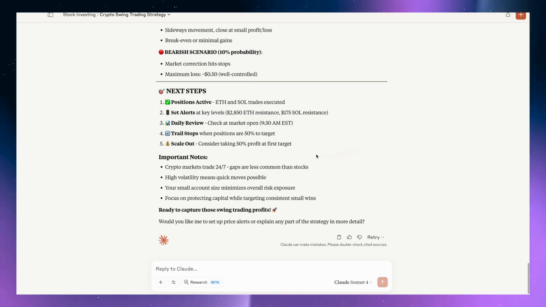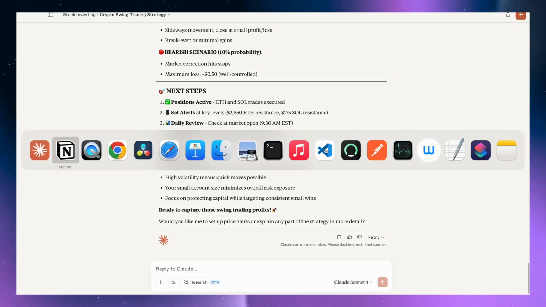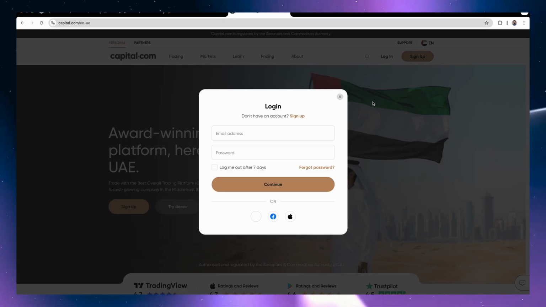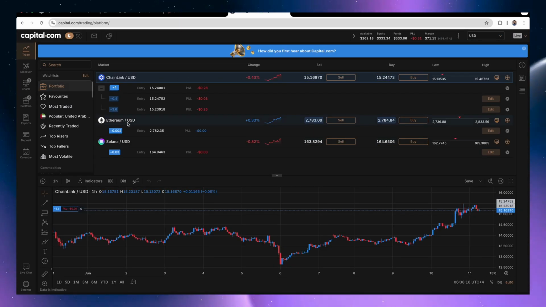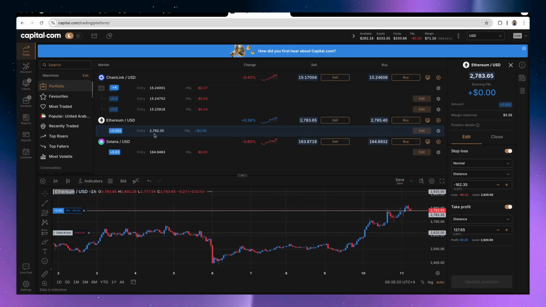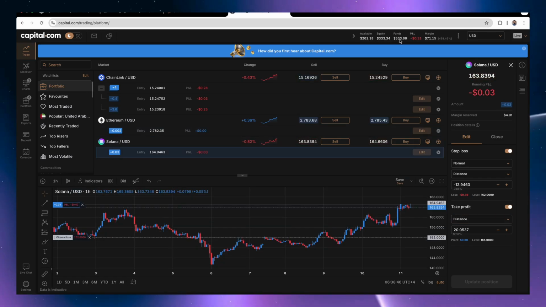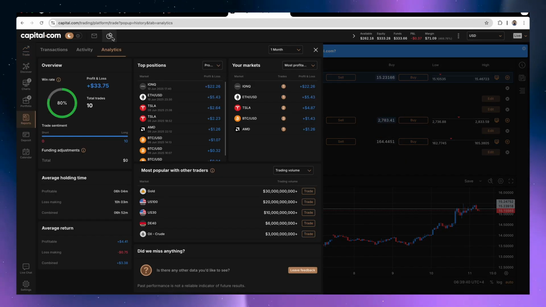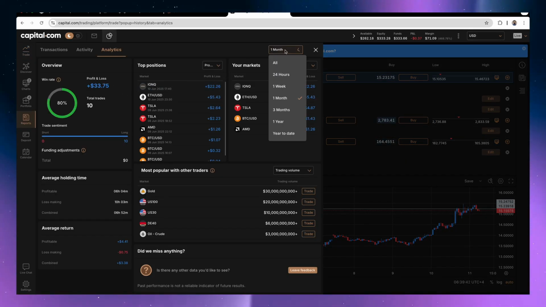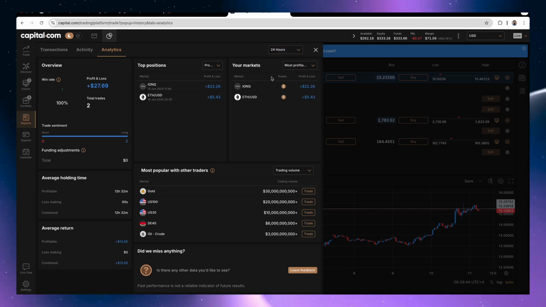Let me show you the real proof. When I log in to my actual Capital.com account, you can see I have 3 active positions: Chainlink, Ethereum, and Solana, all executed by the AI. My equity shows $333. That's $33 in profit from my original $300 investment in just 24 hours.